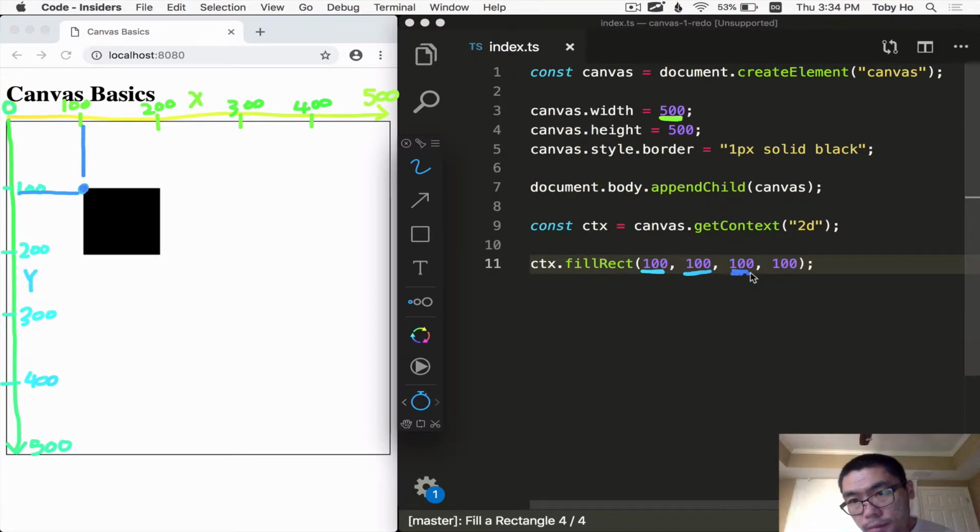The next 100 refers to the width of this box here. So this is 100. And then the next one refers to the height of the box. This is 100. So by telling canvas to fill the rect with 100, 100, 100, 100, what we're saying is, hey, draw a rectangle starting at the coordinate 100, 100, and draw it with a width of 100 and a height of 100.